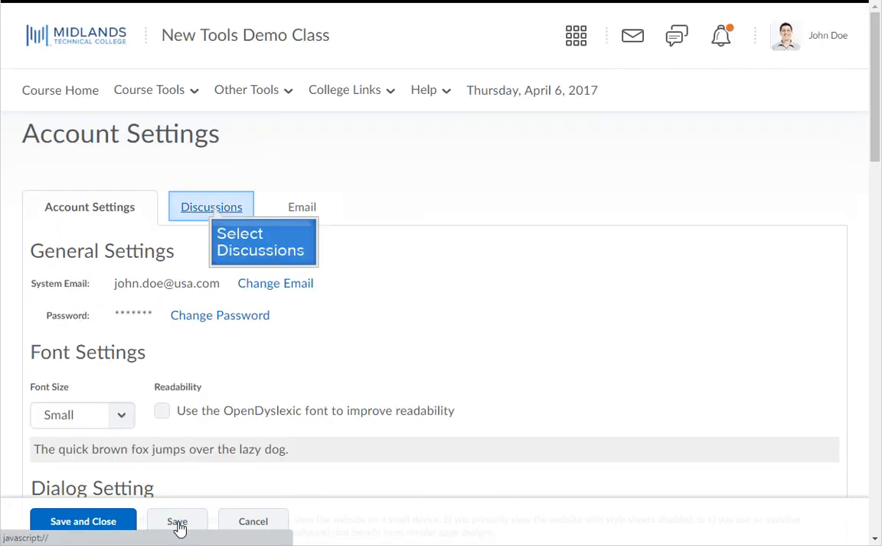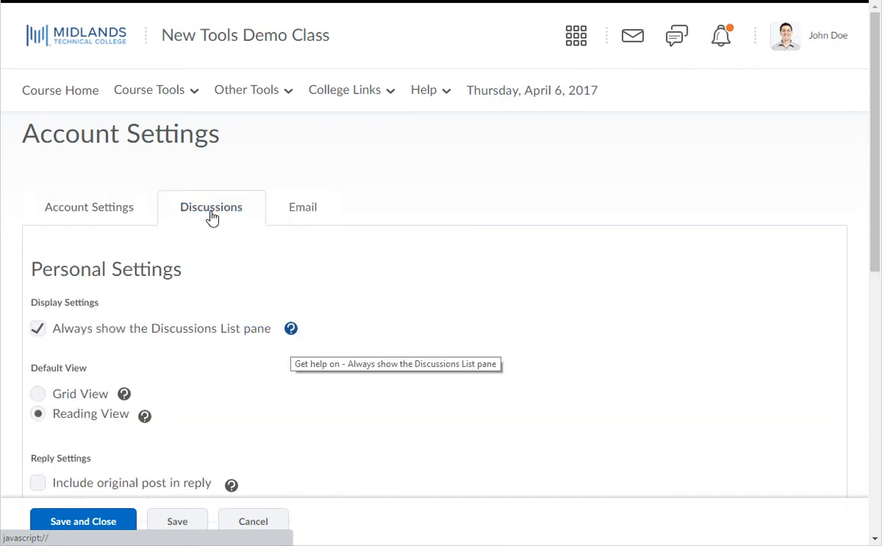Back at the top of the page, under the Discussions tab, you have the default settings for your display preferences in your Discussions tool in D2L Brightspace. Here, you can change the look of your discussion tool. Notice the question mark in a circle at the end of each line. Click on these to find more information about the choice.